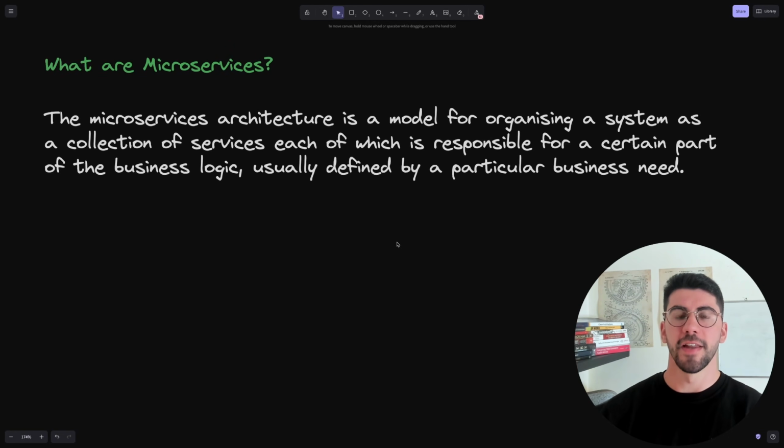So let's first understand a bit the theory and the motivation behind using microservices in the first place. So what are microservices? This is an architecture pattern that is a model for organizing systems in a way that they are a collection of multiple services, each of which is responsible for a part of the business logic. So in our example, we have, for example, the payment service, which is responsible for everything related to payments. And then we have the orders, the stock service. Each of these are a piece that complete the whole system as one.